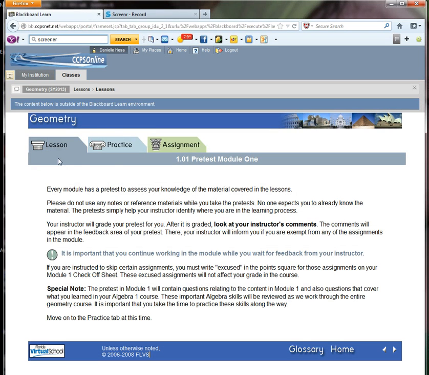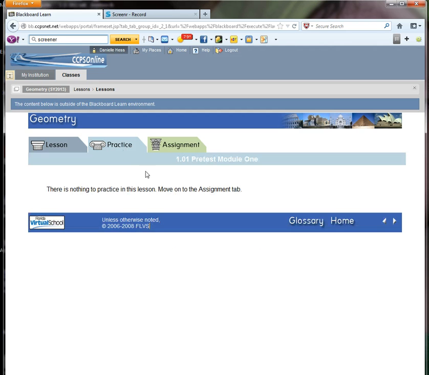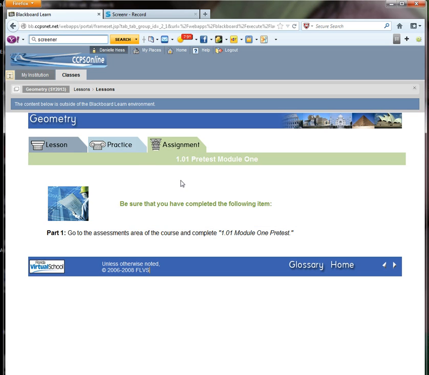When you go in here, you can see the way that each lesson is set up. There's a lesson, a practice, and an assignment. The lesson could run further than the length of the page, but it'll only be on one page, so you'll need to make sure you scroll down. The practice will usually have a couple documents in here for you to try out the things that you learned in the lesson, and the assignment.